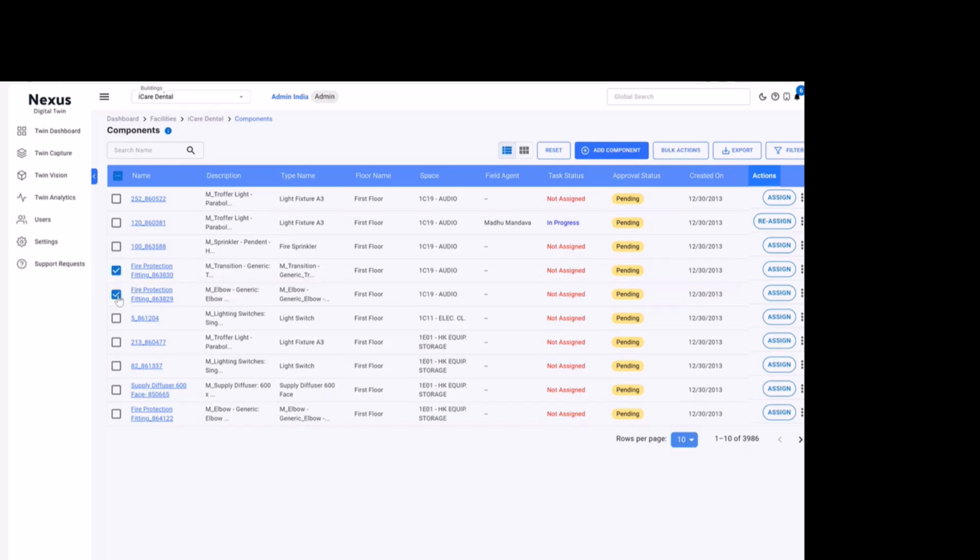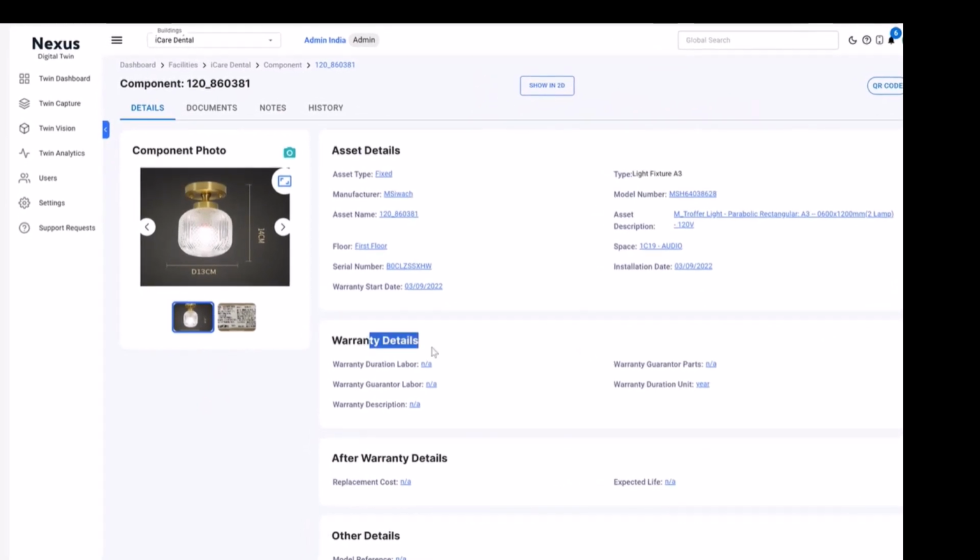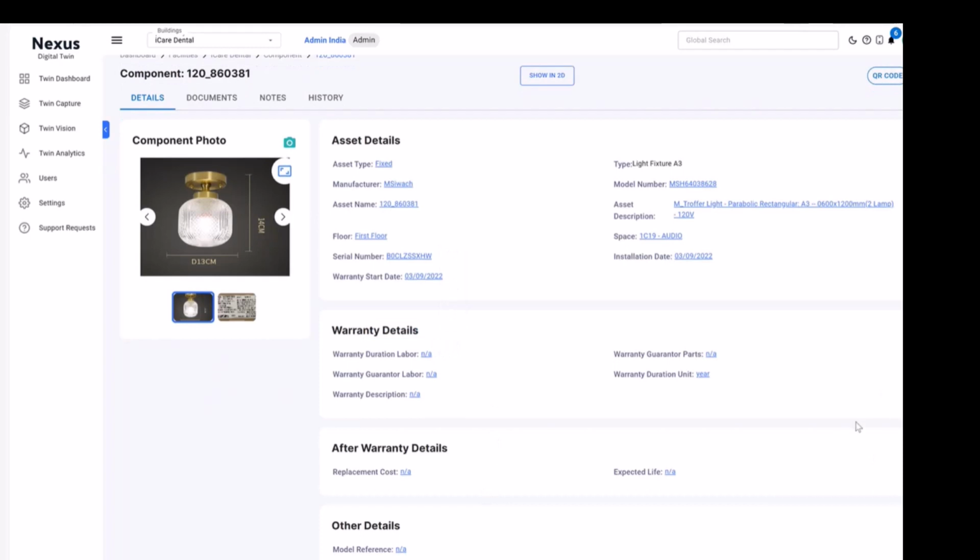So can you open any of the components? So this is what you wanted to see. This is all customizable, Nick. Right? It depends upon the project, what data they want to collect, right? In terms of financial details or warranty details or asset details, right? It depends upon the customer's requirement. We can customize the data forms or the fields that they want to capture.